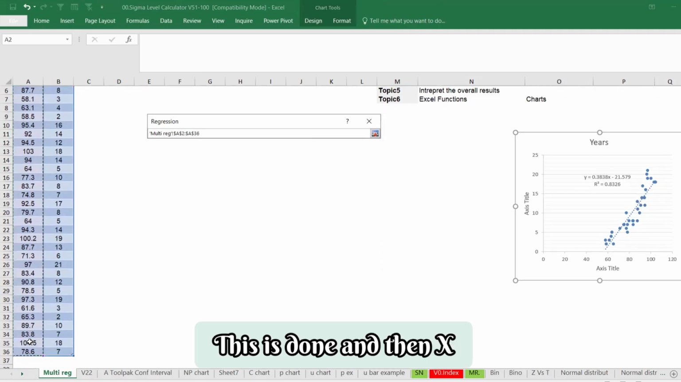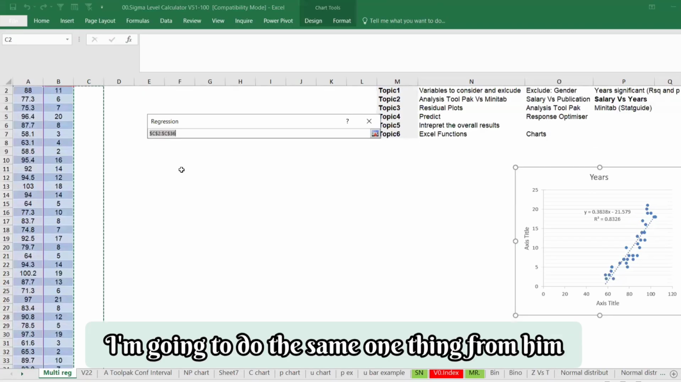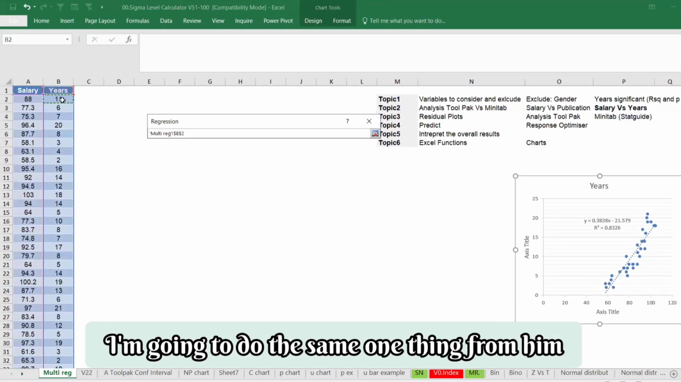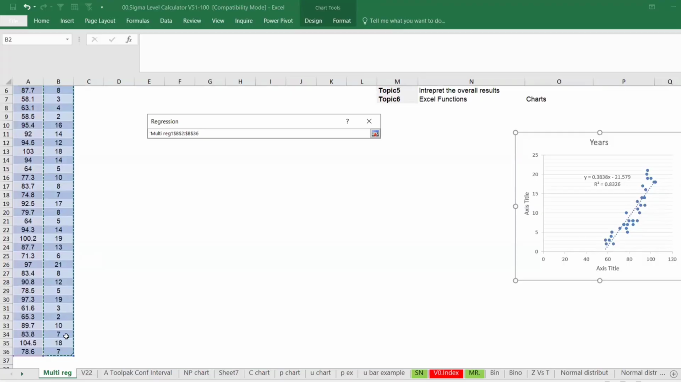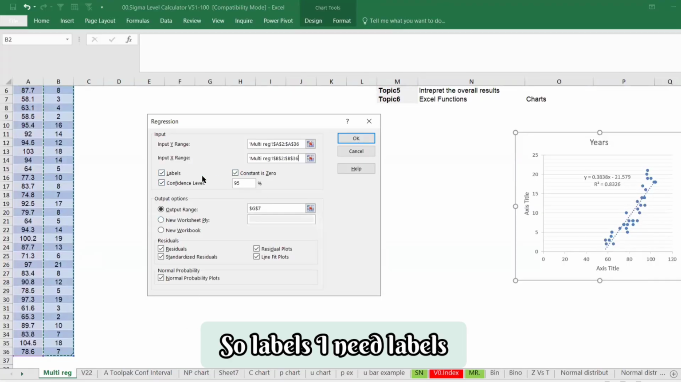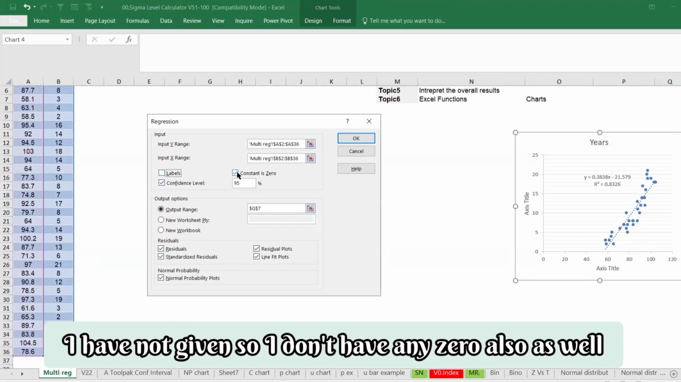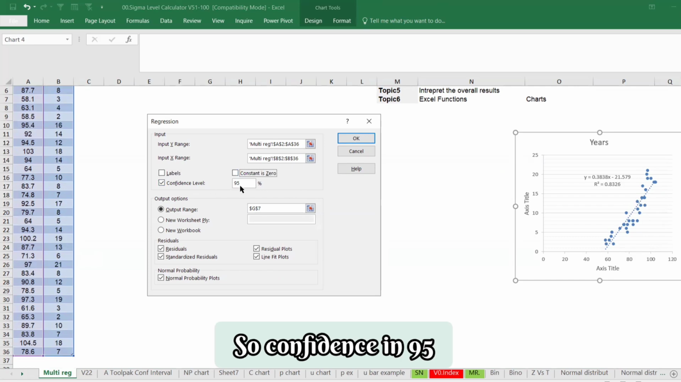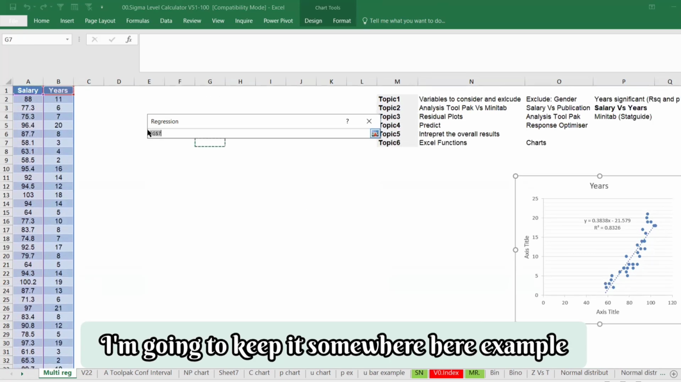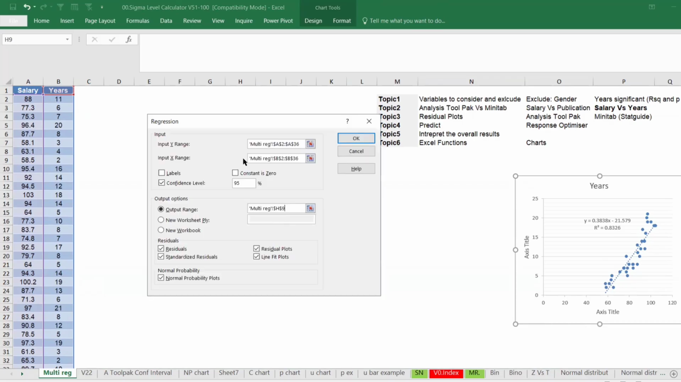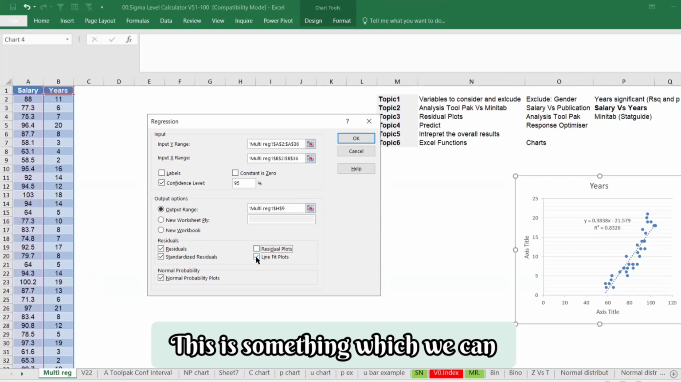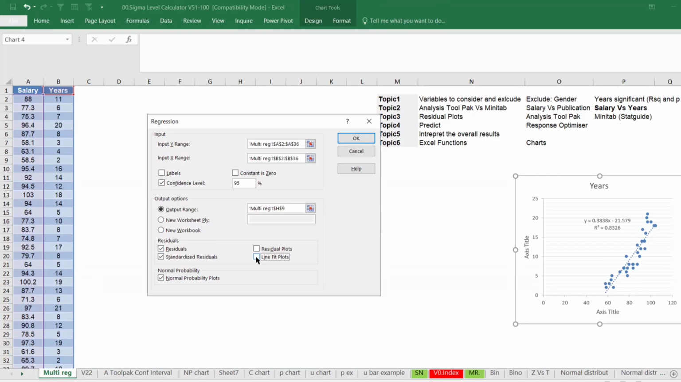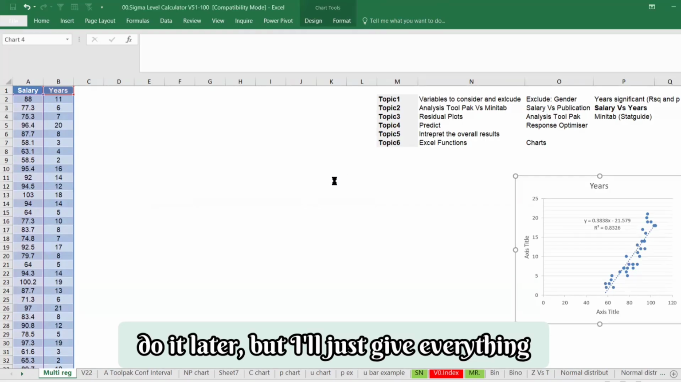So this is done, and then x, I'm going to do the same one, something like that. Similarly, I'm going to do it here as well. Labels I have not given, so I don't have any zero as well. Confidence 95, I'm going to keep it somewhere here, maybe here. Okay. And then I need the residual plots and all that. This is something we can do later, but I'll just give everything.